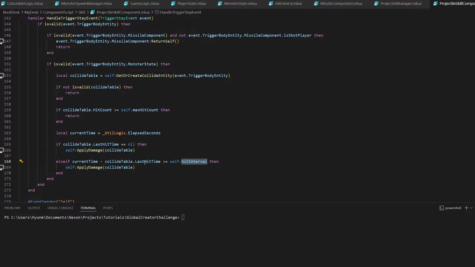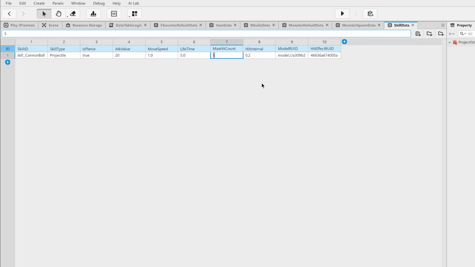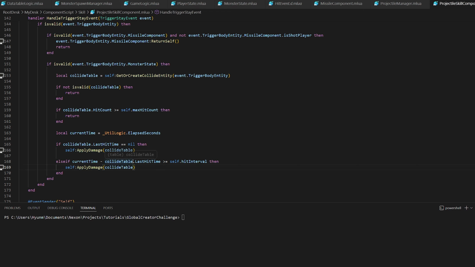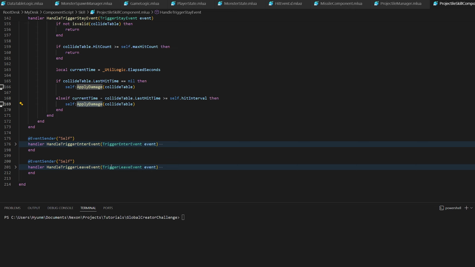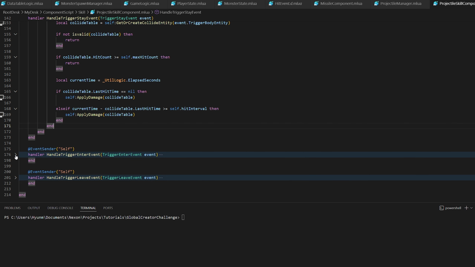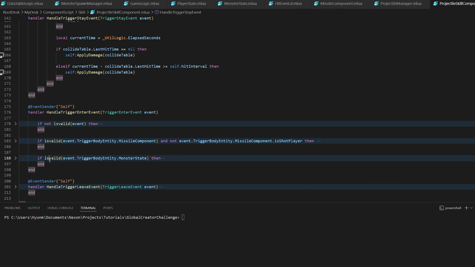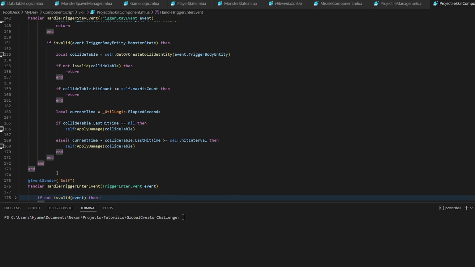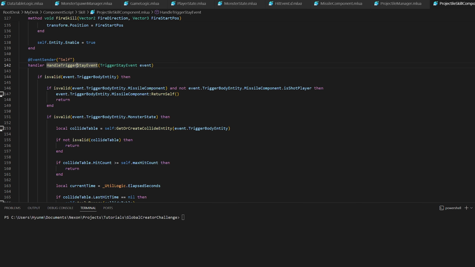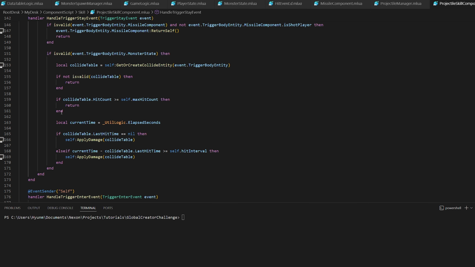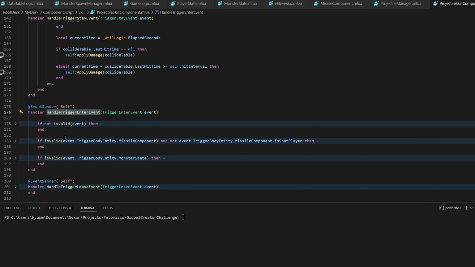If it does, then we can now hit the enemy again. So the enemy can only be hit every 0.2 seconds. So if that's the case, then we're going to apply the damage. Next up is the on handle trigger enter event. This will be when the entity enters into this trigger for the first time. The handle trigger state event will continuously be called as long as the triggers overlap. The trigger enter event will only be called the first time the two triggers overlap.